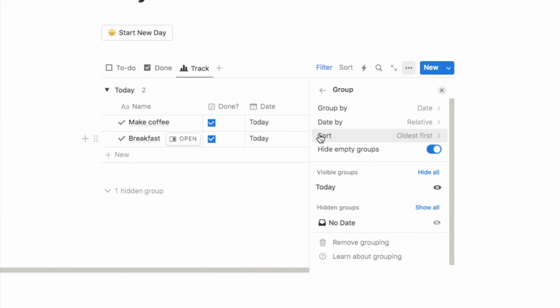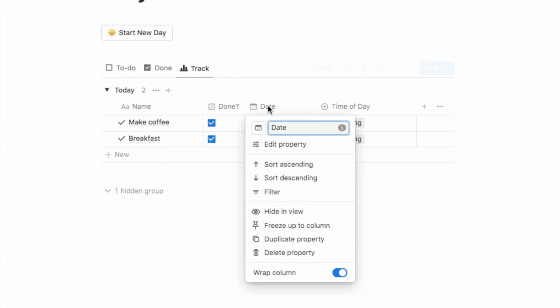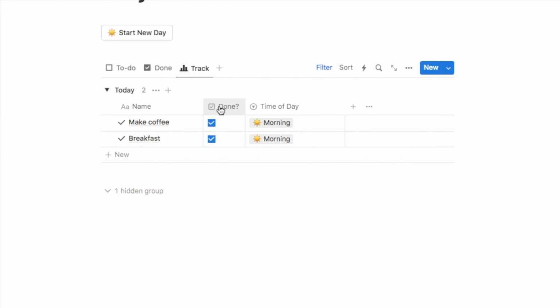And the only thing we need to change here is this sort. So it sorts based on the oldest first, but I'd actually rather see the most recent date first. So we're going to click on here and change it to newest first instead. Now inside the toggle, I don't actually need to see this date property because I can see the date already here. So I'm actually just going to click on here, and we're going to hide it in this view. And I'm just going to move the done checkbox to this side, and let's just make that a bit smaller as well, so it looks a bit cleaner.